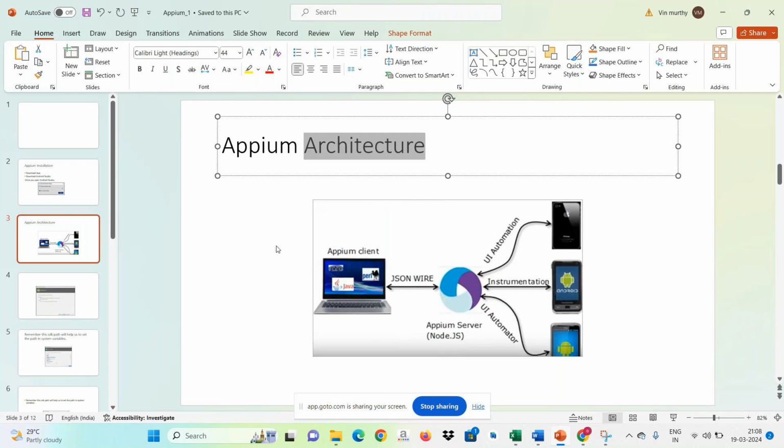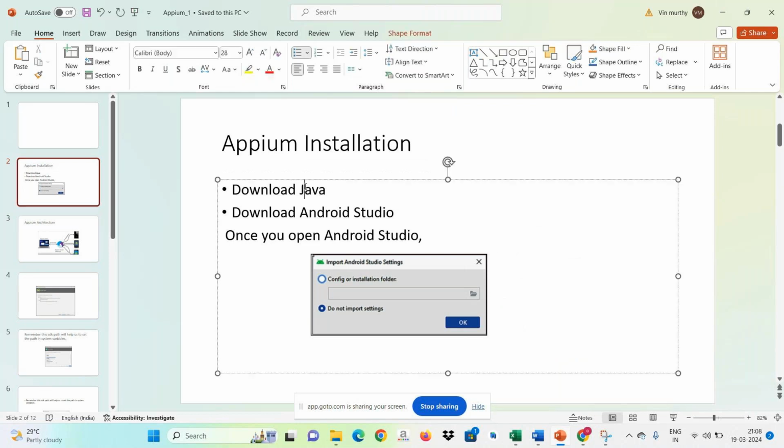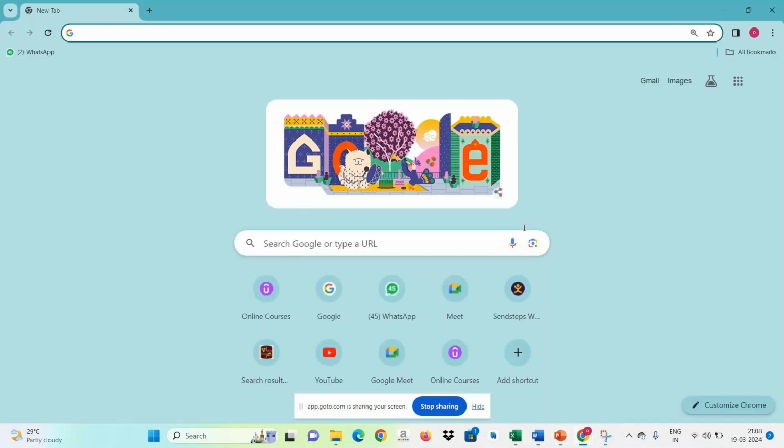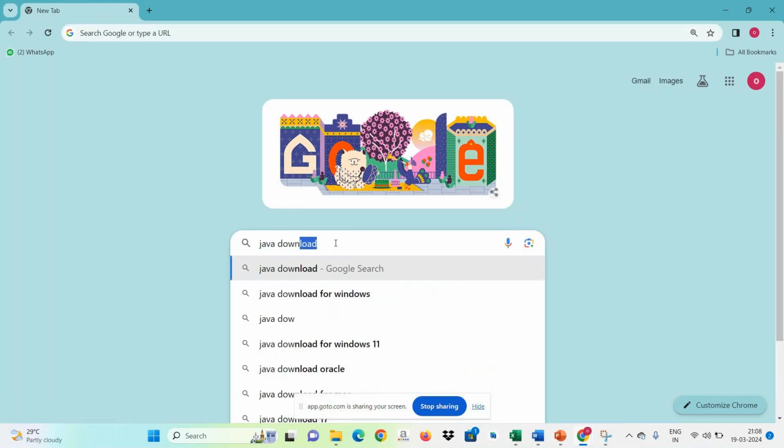Now we'll see the software installations. We'll see the installation today of Java, Android Studio, and Node.js. First we'll see how to download Java. Go to Google and search Java download. Otherwise you can search for JDK download.